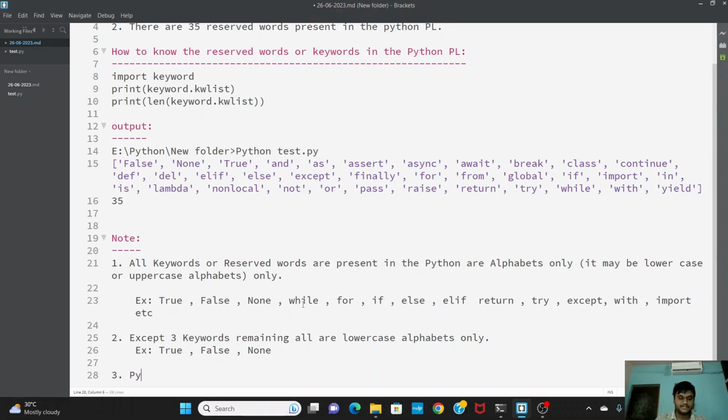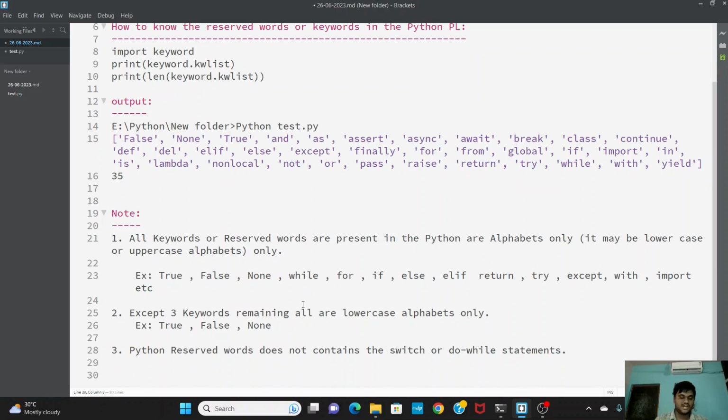Python reserved words do not contain switch or do while statements. In Java we have switch and do while statements, but Python does not contain switch and do while statements.